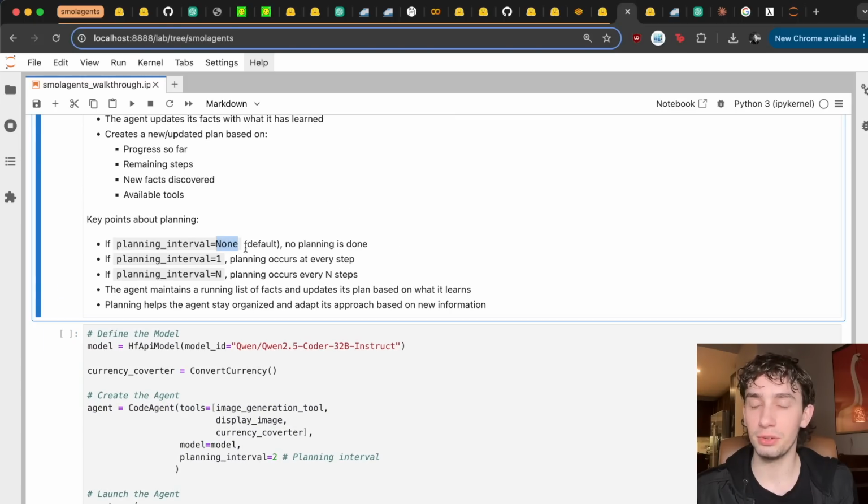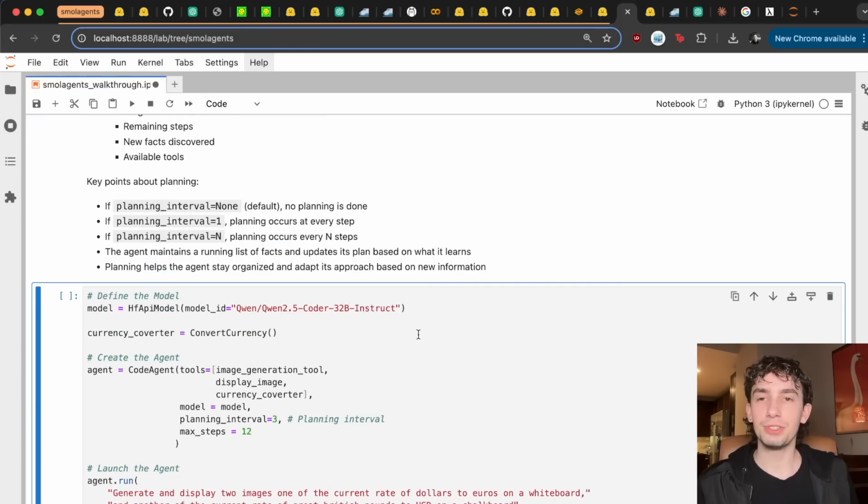And if you have none, which is default, then there's no planning. If you have an interval of 1, then it's every step, or 2 or 3 or 4, and that's every kind of n steps. Let's take a look at this in action.